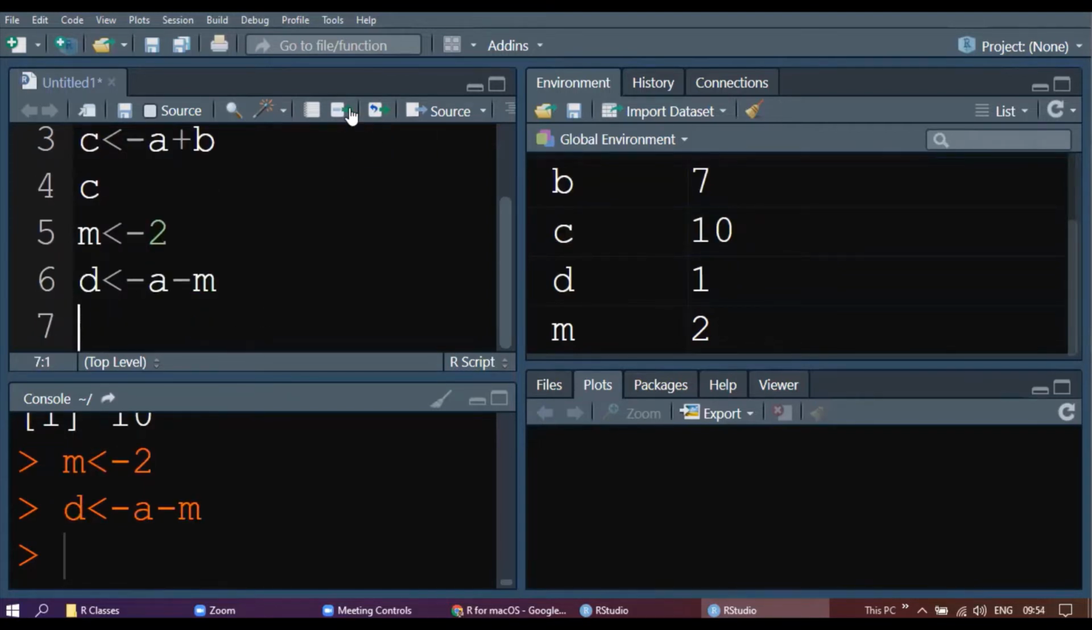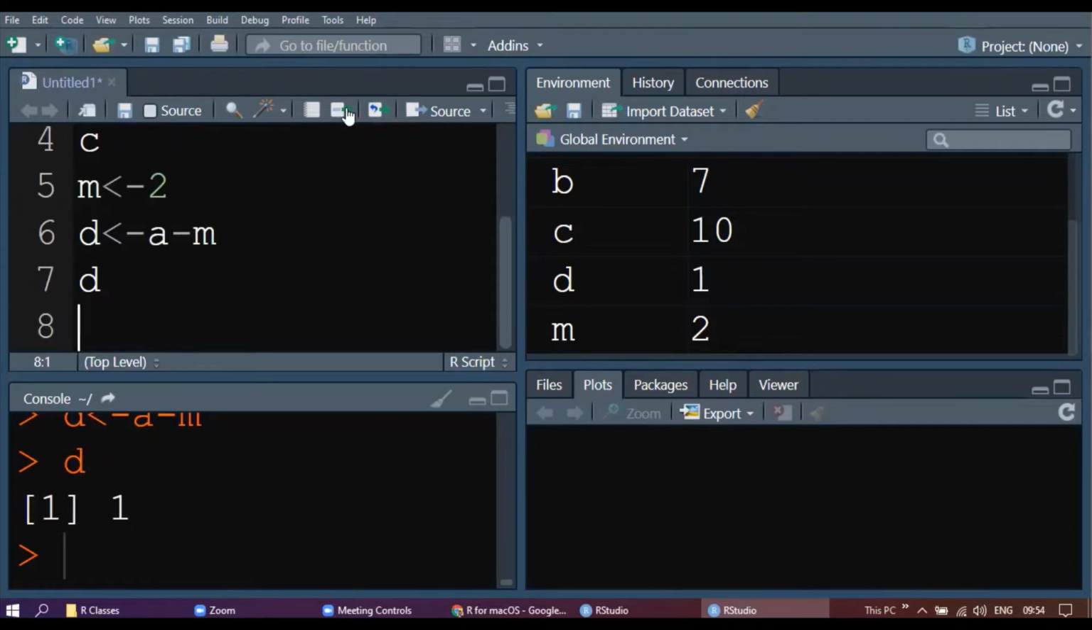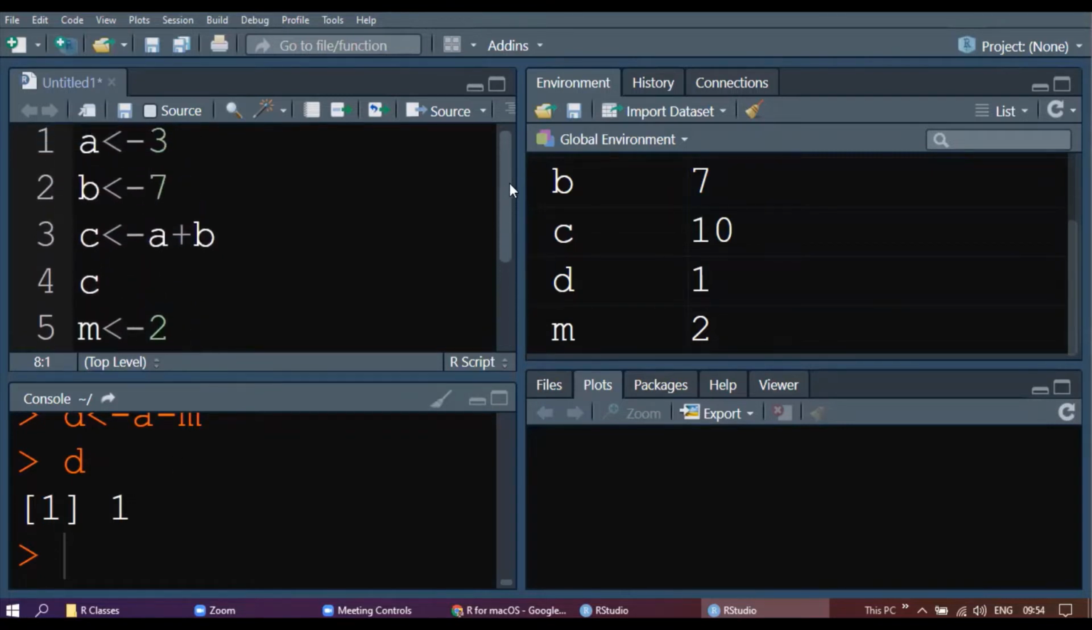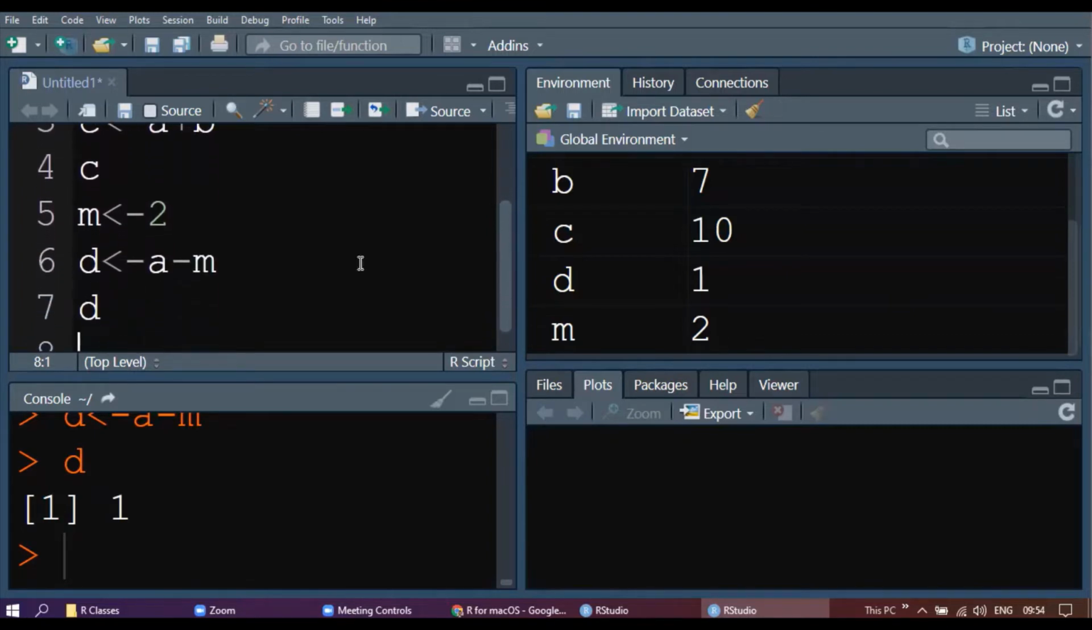Now we have to print D. So what is D? 1. D is 1 because D is A minus M. A is 3 and this is the arrow sign. This is not minus, this is the arrow sign, I mean backside. So whatever the value is, that will be stored in D.